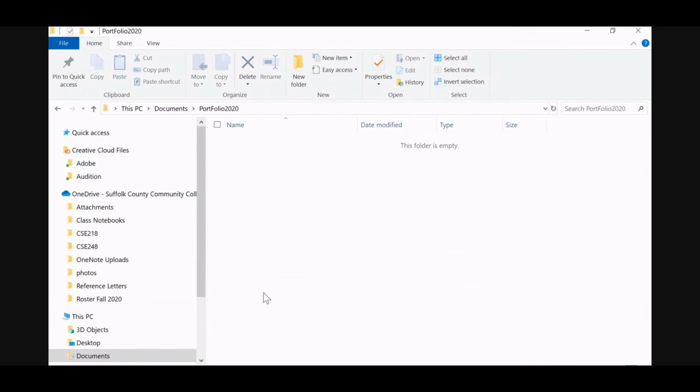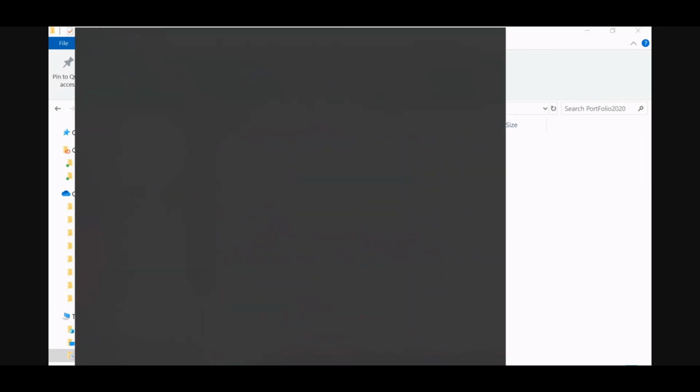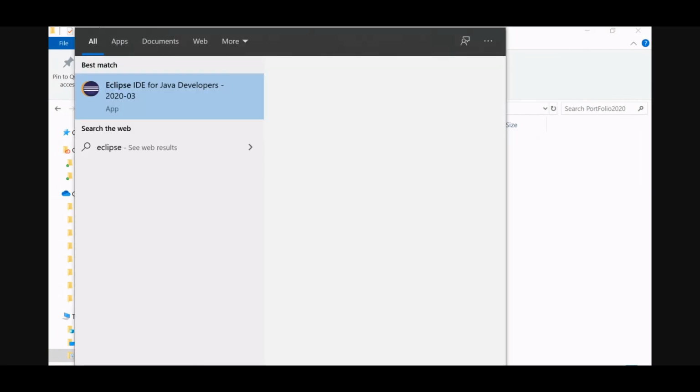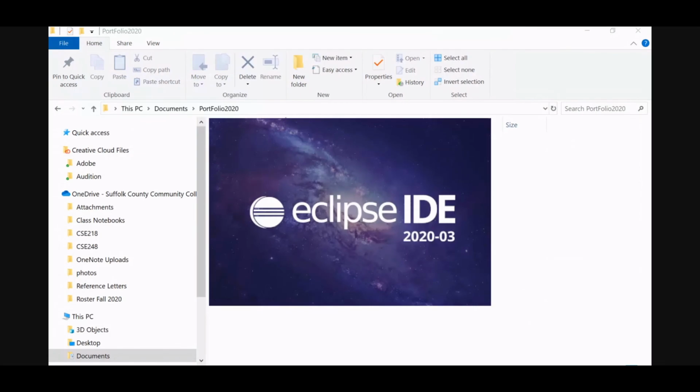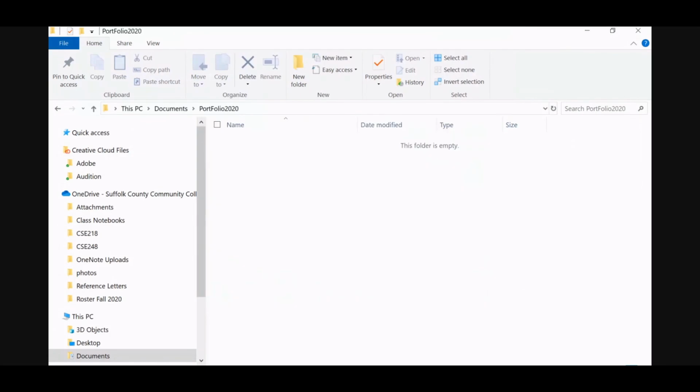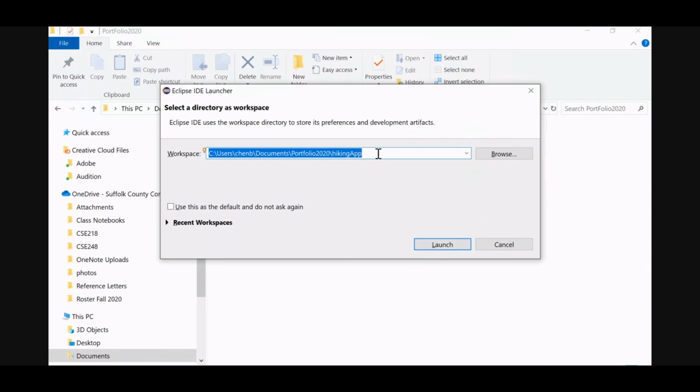So once I've created a folder, I'm going to use this folder as my workspace. In other words, my project is going to go in here, right? So I can do things like this. I can start my Eclipse. I'm going to use that portfolio 2020 as my workspace, which I just created.